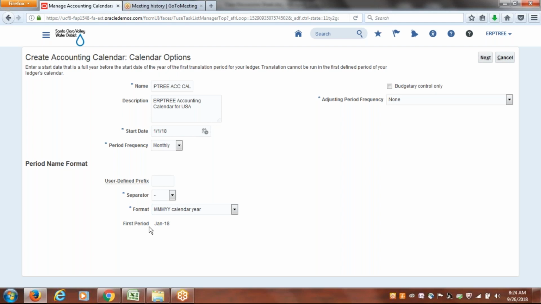What is the format we require for the period? The month in 3 characters and the year in 2 digits, and in between, the separator should be a hyphen. Yes, this is a standard format we normally use.